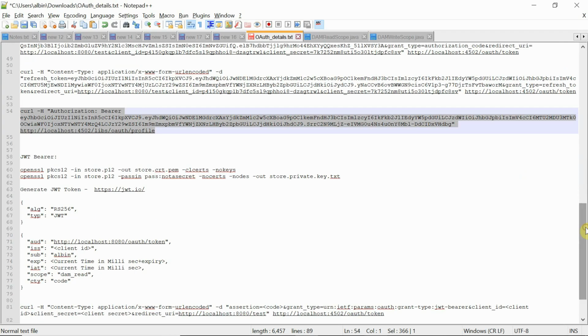Now the next one is how to use this JWT bearer token. I already explained the use case for this JWT bearer token. This will help us implement server to server implementation, so without any resource owner intervention. If you want to access the resources, this can be used.